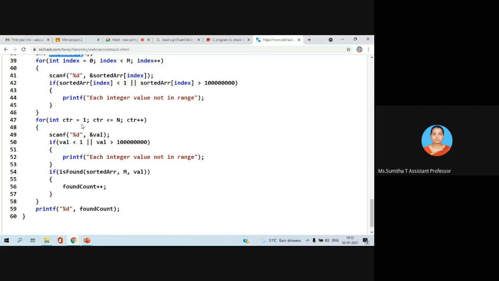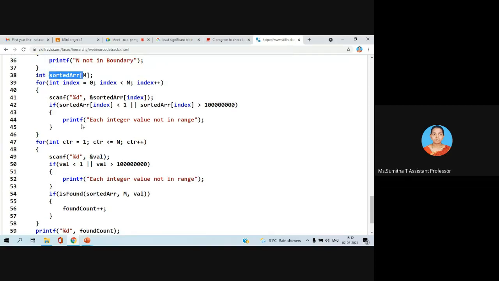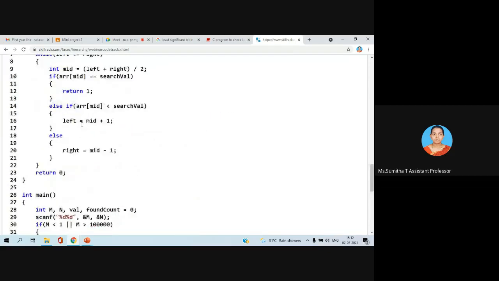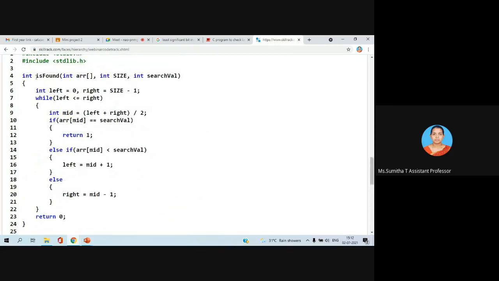Ashwin, check with your code. Okay, here they are calculating the occurrence. How are they doing it? The input is the array, the size, and the search value. We are going to search for the value which is in the second line, whether that particular element is available in the first line. How can we check it with the help of left?